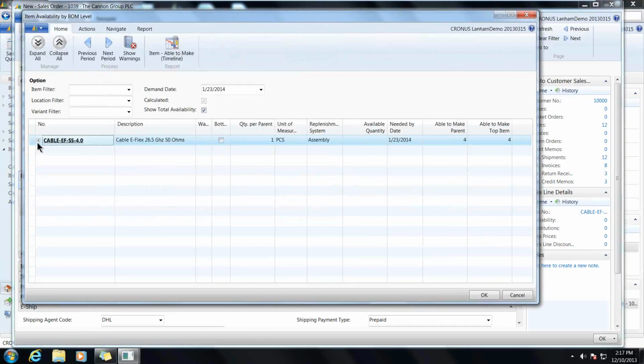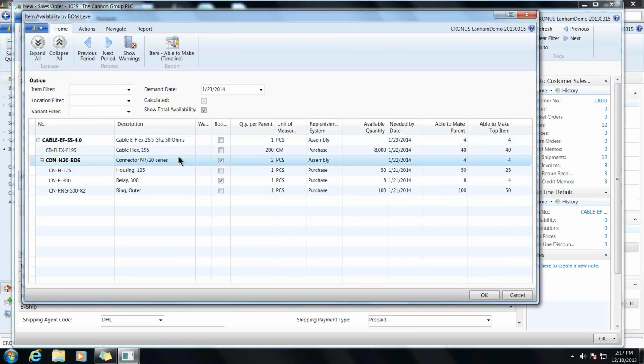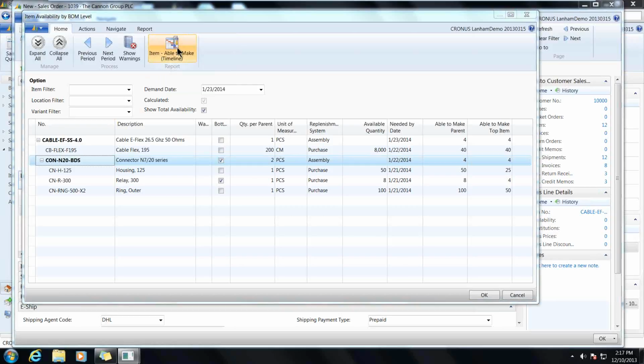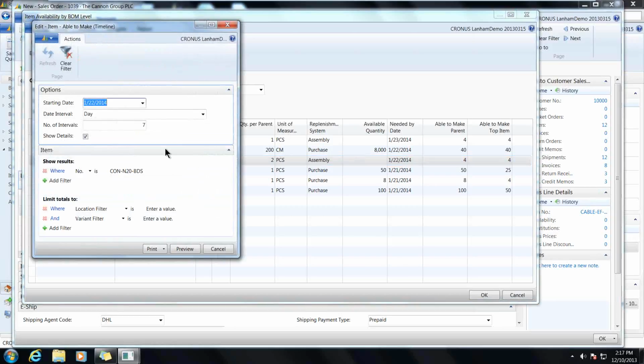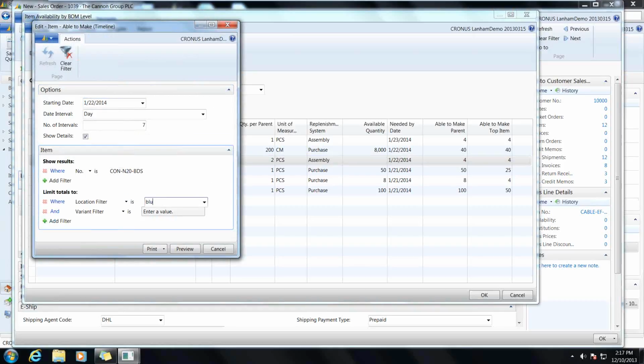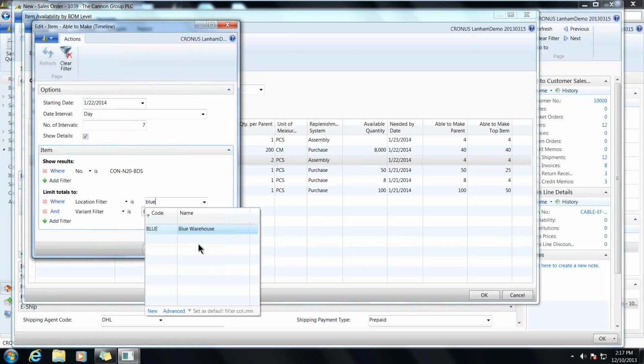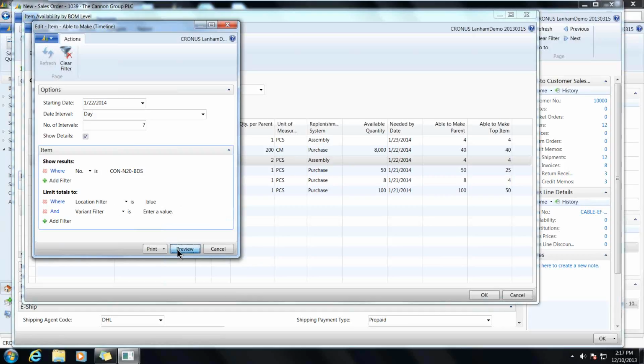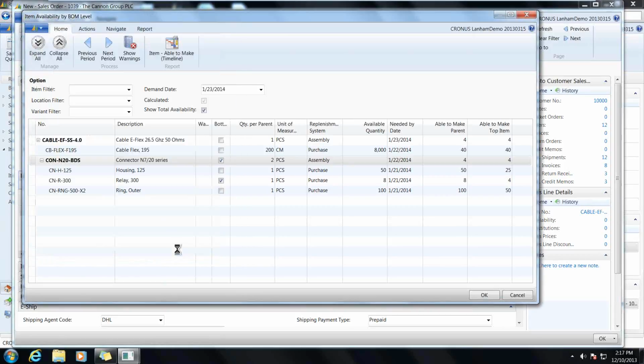And if I open up this tree structure, I can see all of the different pieces that I have available. And if I highlight the connector, which is where I was short in order to make the 12, I can look at that, and I've also got this availability in a graphic viewpoint. Now let's check this. My location is the blue location. And I'll preview this.